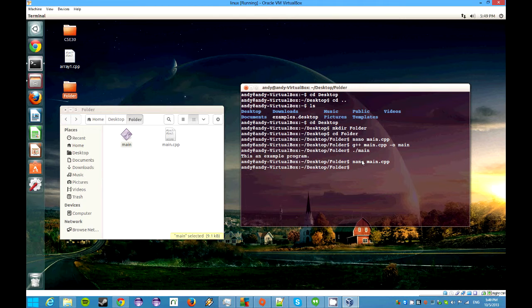Why? Because we didn't compile it again. In order for your changes to take effect, you have to compile your program again and again. Even if it's a small change, you have to recompile it. If you don't recompile it, it'll just run the old compilation. So now we'll compile it again.